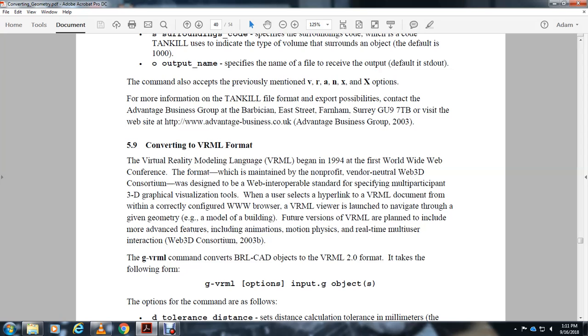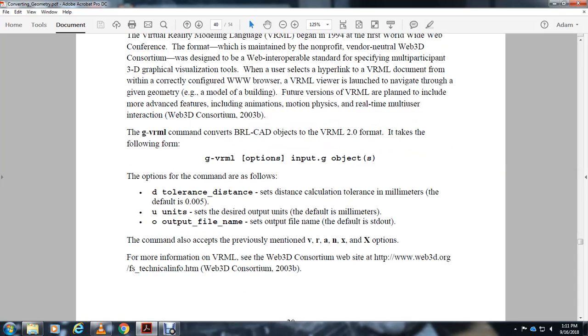5-9, VRML. The Virtual Reality Modeling Language began in 1994 at the first World Wide Web conference. The format, maintained by the non-profit vendor-neutral Web3D Consortium, is a web-interoperable standard specified for multi-purpose 3D graphic visualization. When using a hyperlink to a virtual reality modeling language document through a corrected WWW browser, VRML is launched, giving the geometry modeling of the building. Further versions of VRML are planned to include more advanced features, including animation, motion pictures, real-time multi-user interaction, and web conformance.